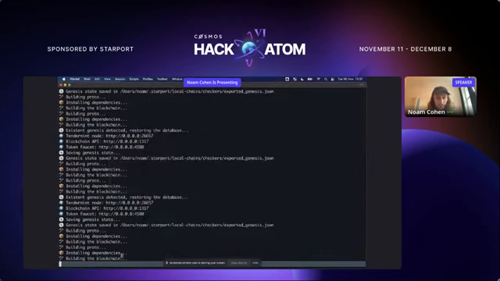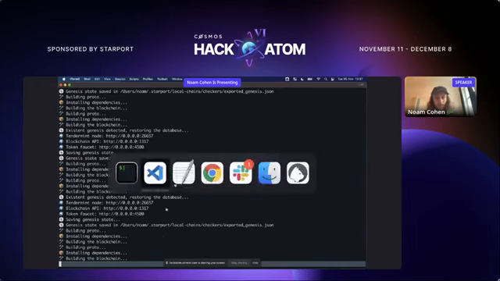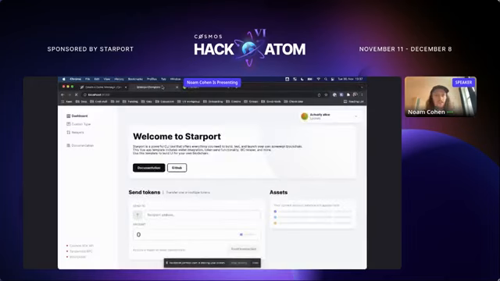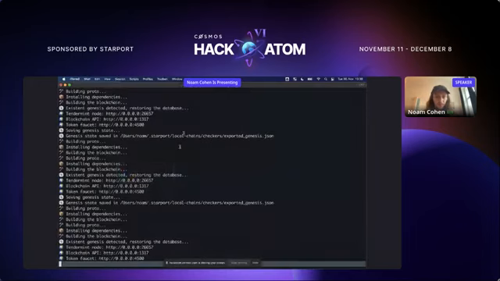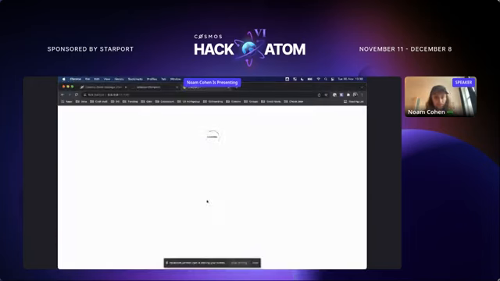Building the blockchain. Probably not running as well now. Is this running? Let's just wait a few more minutes. Yeah, it should be running now.